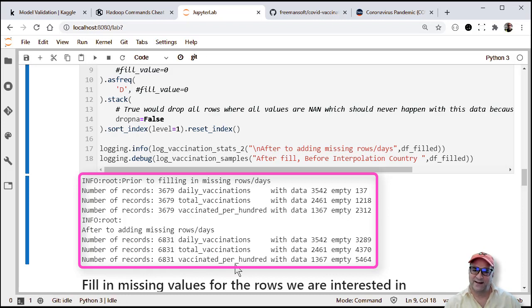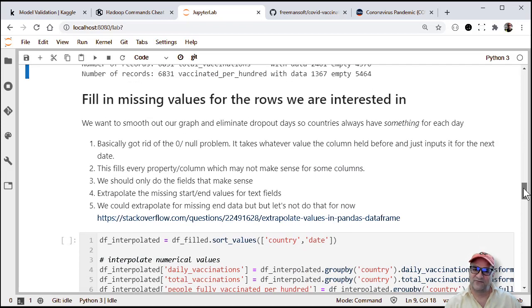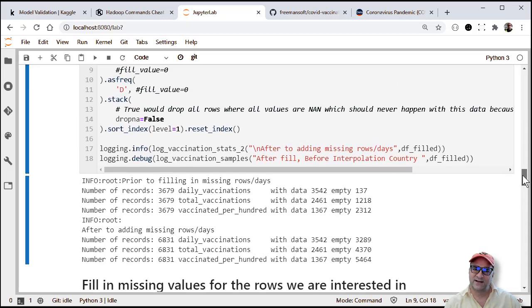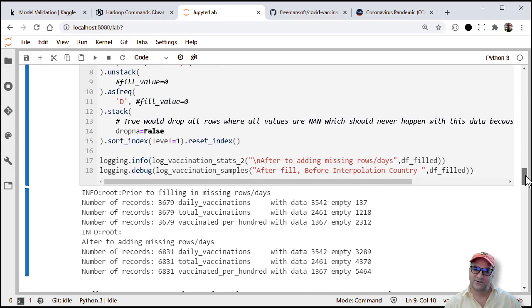Okay, and we didn't fill anything. So the number of rows with data is the same, and the number of rows that are empty went up by the number of rows that we added. And now we're going to fill in the missing values. So this filled in the missing rows with no values.